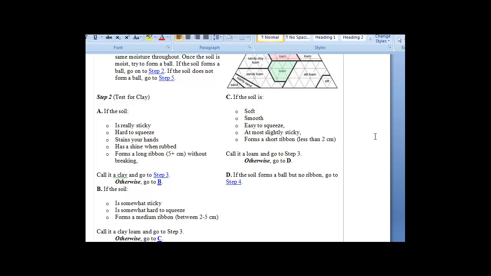If the soil is really sticky, hard to squeeze, if it stains your hands, if it has a shine when rubbed, if it forms a long ribbon without breaking, call it a clay and go to step 3. If the soil is soft, smooth, easy to squeeze, at most slightly sticky, forms a short ribbon, call it a loam and go to step 3.